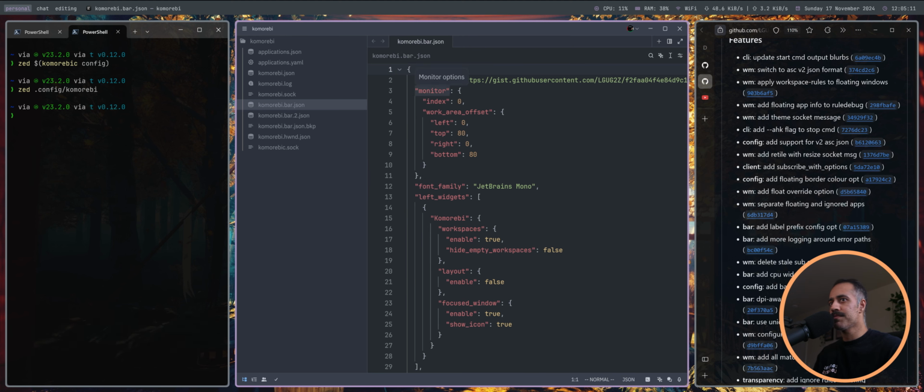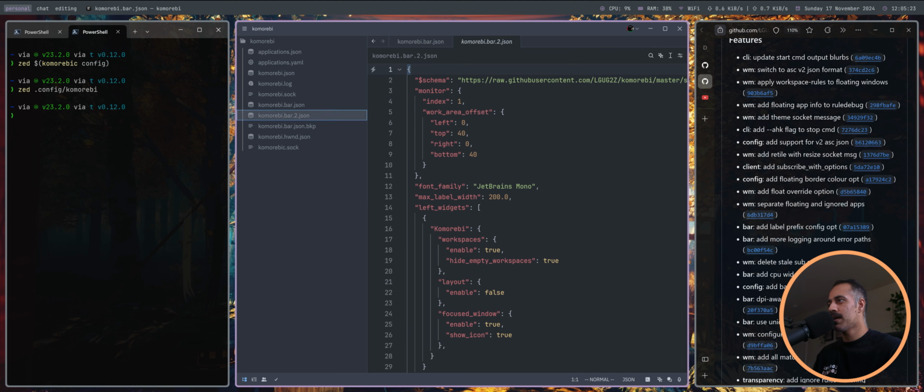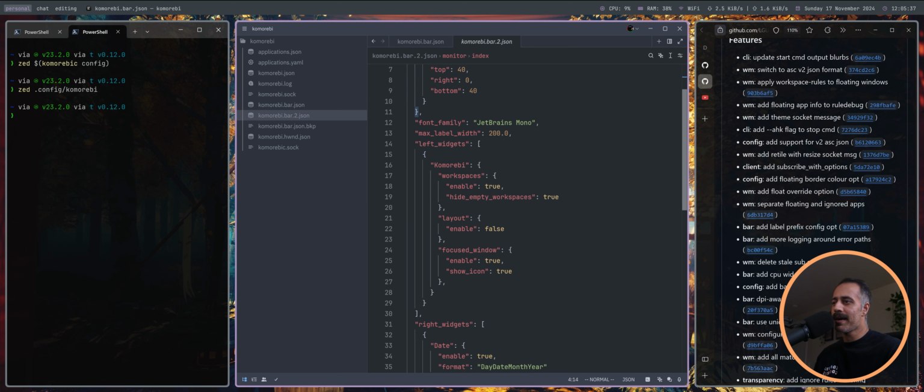Here is my configuration for monitor number 1, or monitor index 0 as it is. So for monitor index 0, these are my offsets, these are my widgets. And then for komorebi.bar.2, it can be any name really, you just need to reference them in the bar configurations config option. You set the monitor index that you want to target. Usually you're going to want to have different widgets.